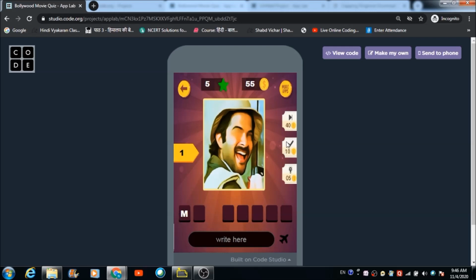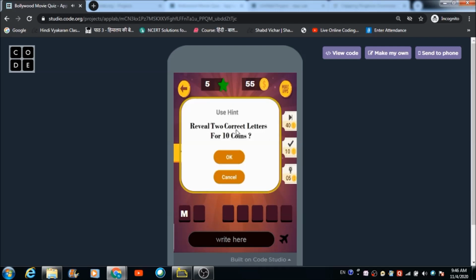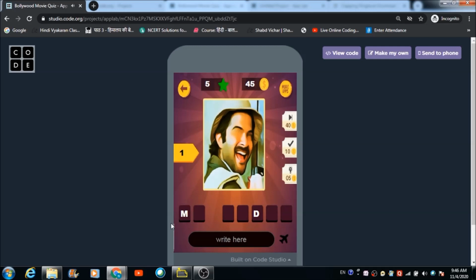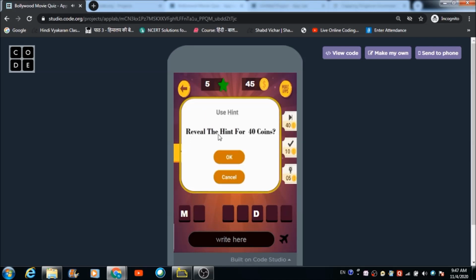Let's now check out what we have here in this hint 2. Reveal 2 correct letters for 10 coins. Okay, let's hit this OK button. Fine, so one letter was already there, so that is the reason one more letter has got revealed. Okay, now let's check out what we have in this hint 3. Reveal the hint for 40 coins. Okay, let's hit this OK button.